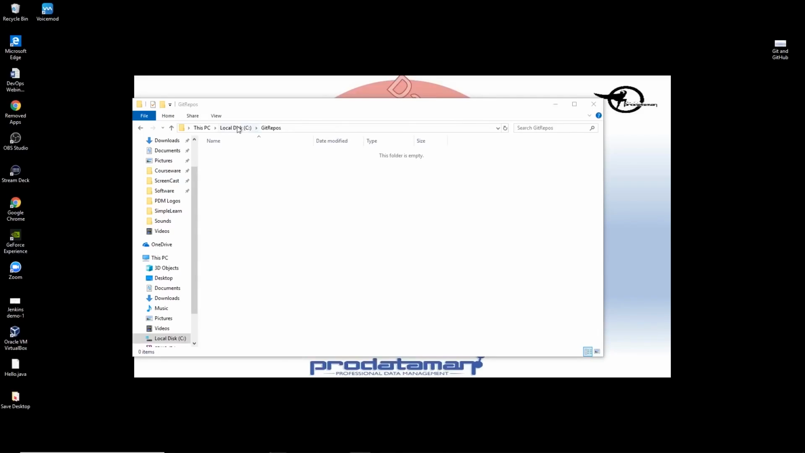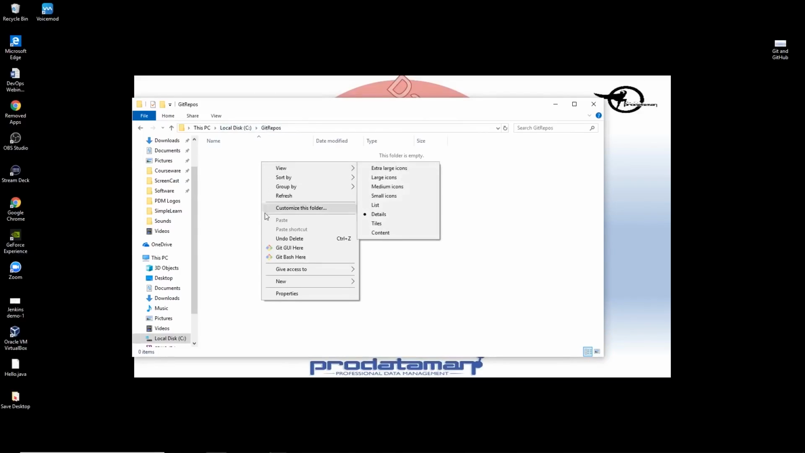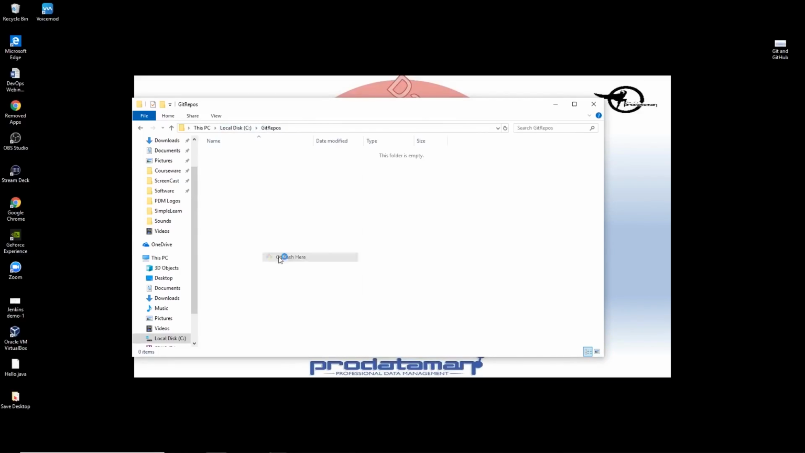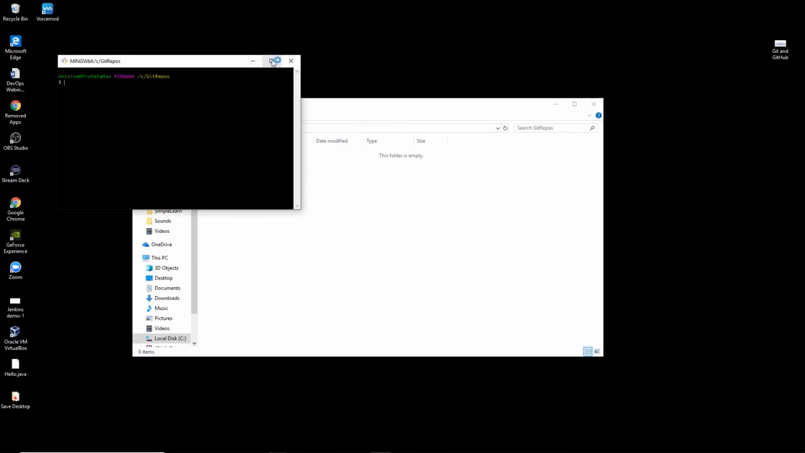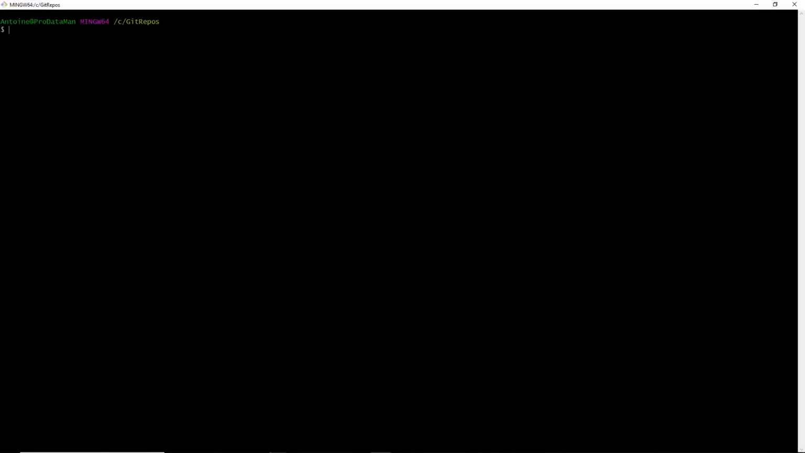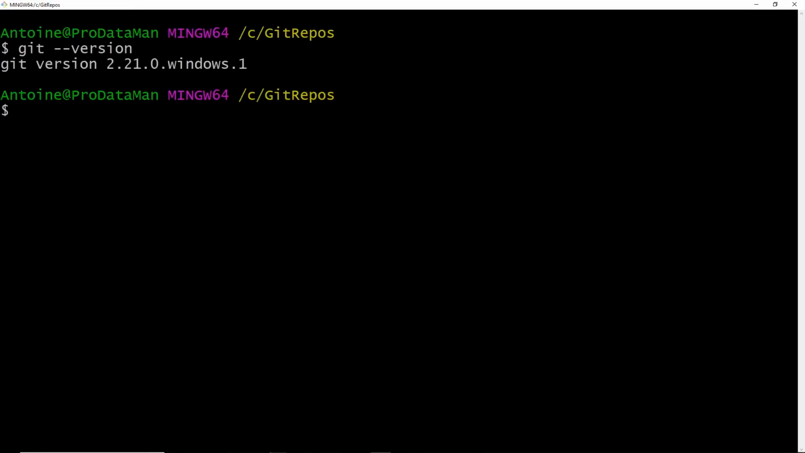You can see I'm on my C drive in a Git repos folder here. So I'm just going to right click and say git bash here. So I'm going to open a bash command prompt here, and we'll increase the size of the font so you can see it better there. And here we'll start with just git version. You can see I'm running git version 2.21.0 for Windows.